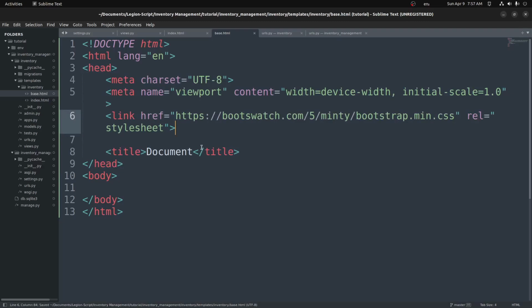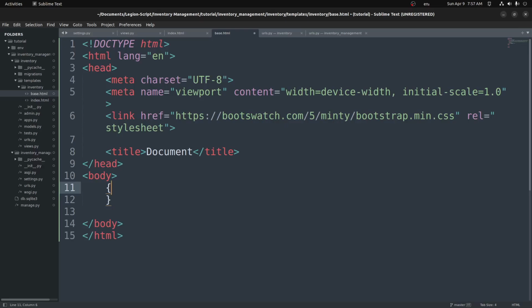We can save that. And now let's go ahead and use this on our index page. So down here in the body, I can use a Django template tag. This will allow us to write logic into our templates. The first logic we want is to create a content block. This content block will be something we'll use here in a second. So first we'll go ahead and just create it.